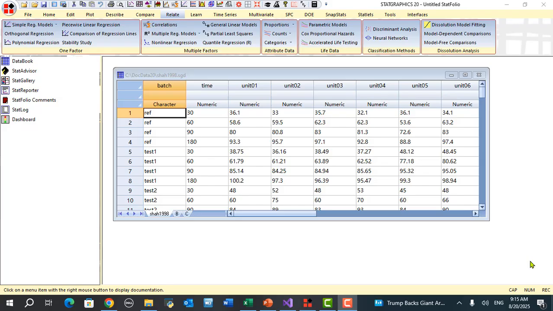Here I have the sample data loaded into a Statgraphics data sheet. To perform a dissolution analysis, I'll go to the top menu to Relate, and then to the far right where it says Dissolution Analysis. There are three options: dissolution model fitting, model dependent comparisons, and model free comparisons. In this video, we'll look at dissolution model fitting.